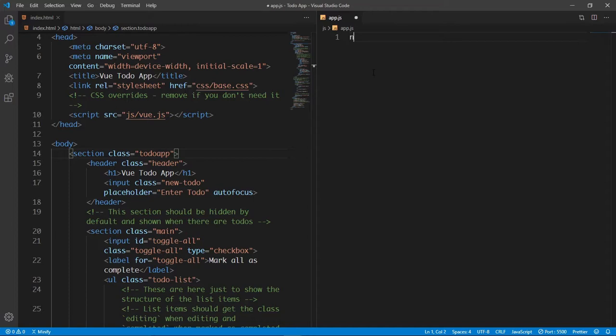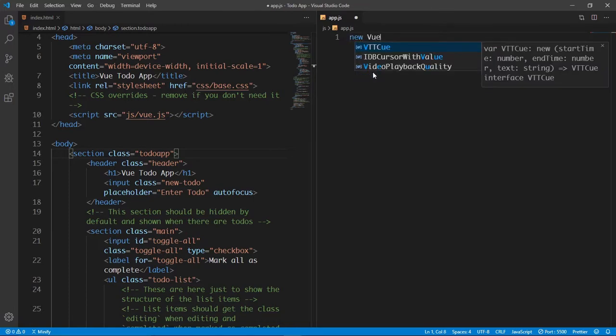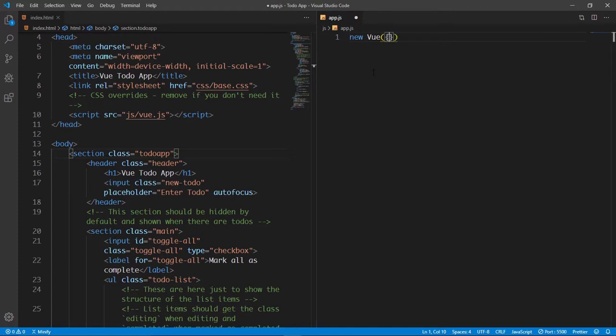So let's start by creating a new Vue instance, and this Vue instance is going to be passed an object, and the first thing we are going to have in this object is going to be the class or ID of the HTML element where the Vue instance is going to be mounted. So we are going to be mounting our Vue instance on this section tag here, and as we can see, our section tag has a class of to-do app. So let's pass that to the object.